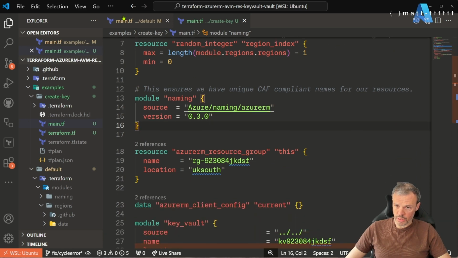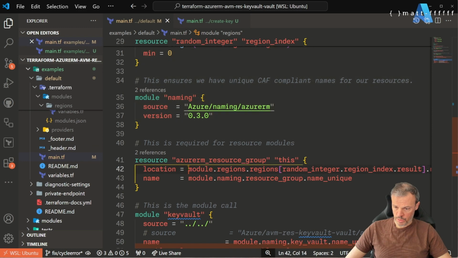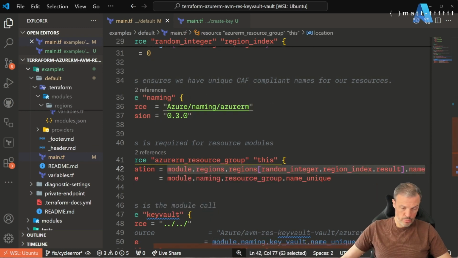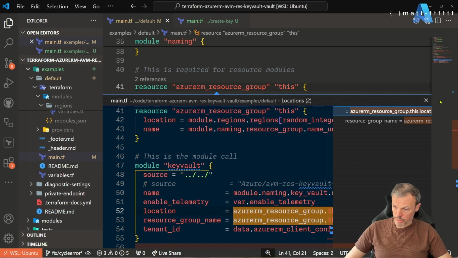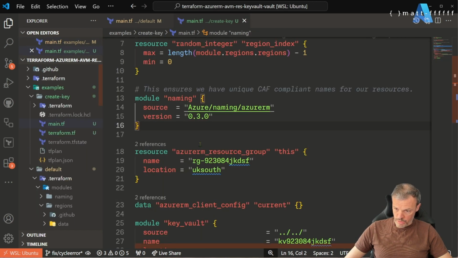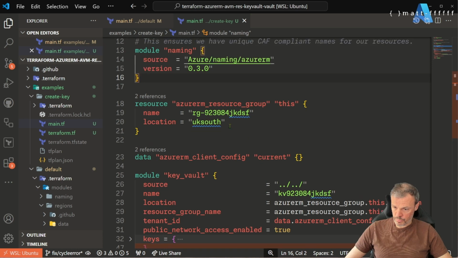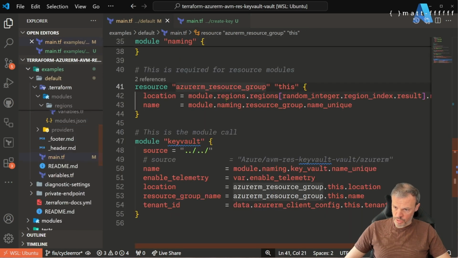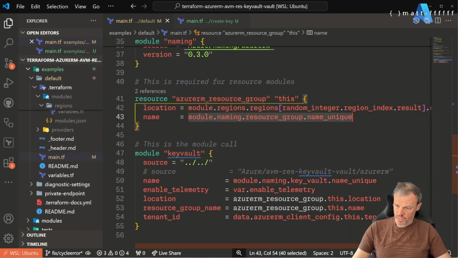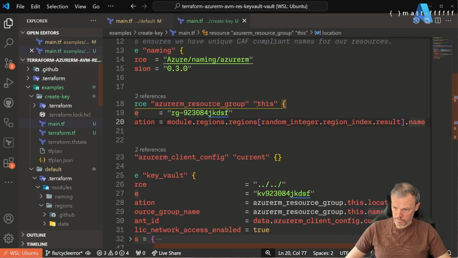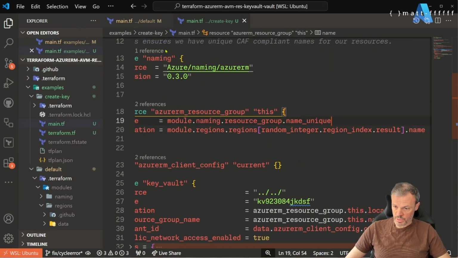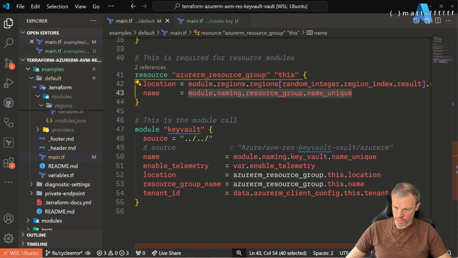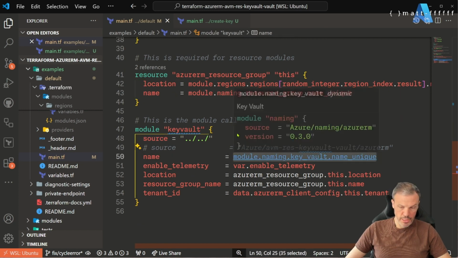So what we'd need to do here is just copy the resource group name, which randomizes the name. Sorry, location. Is this the location? Yes. So that's the location randomized because it's coming from the regions module. If we do look at the name unique out of here, and then we can change the same for the key vault itself. So that's what we need.